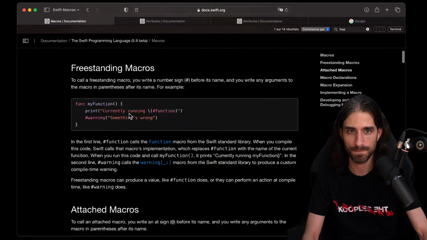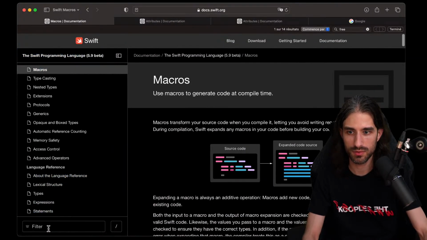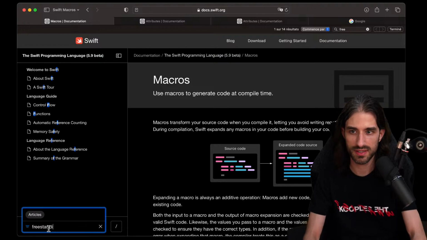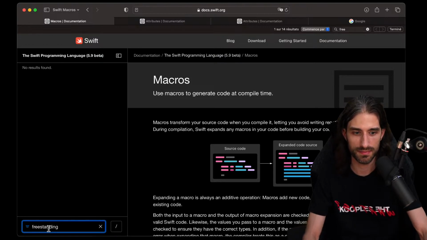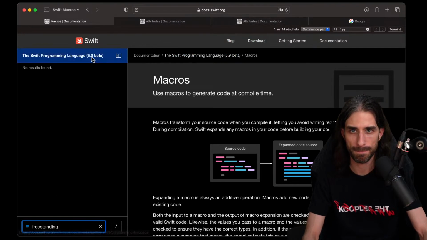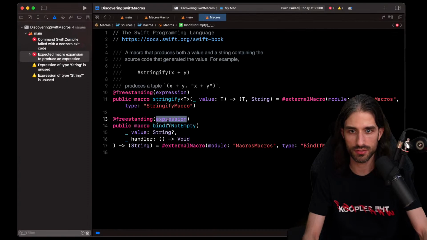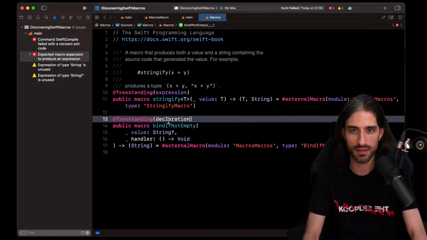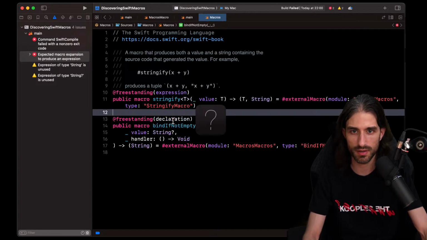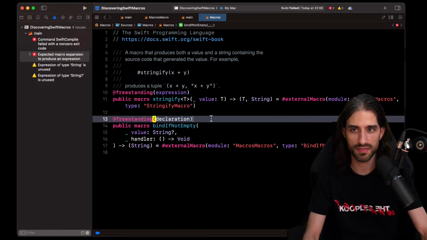I'm gonna look for it there. If I write freestanding, maybe. There are only two, expression and declaration. Okay. I'm going to go back to Xcode. Maybe I just made a mistake. That's so weird, because it even suggests it, but you see it doesn't color or anything. That's why, and it seems it doesn't find it.